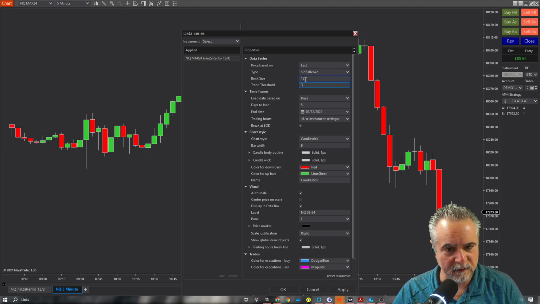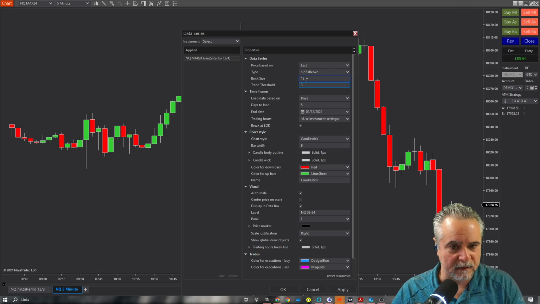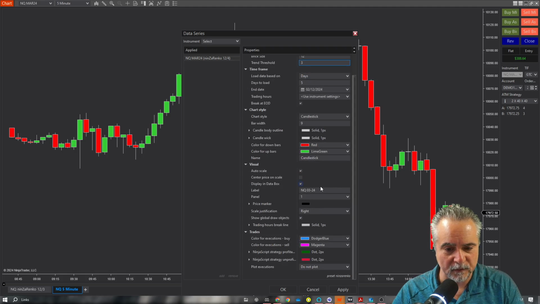This is one of the things that you want to play with. Depending on what market you're trading, you're going to want to change these. You also might want to change them if you want to look at a longer time frame to get a longer impression of what the market's doing. But 12.3 is a good place to start with the NQ. You probably want to go more like an 8.2 if you're going to do something like ES or slower moving markets. But this seems to be a good starting place for the NinZaRenko for NQ.